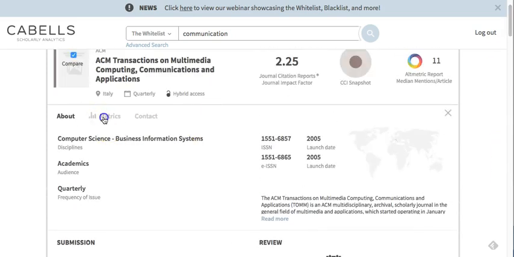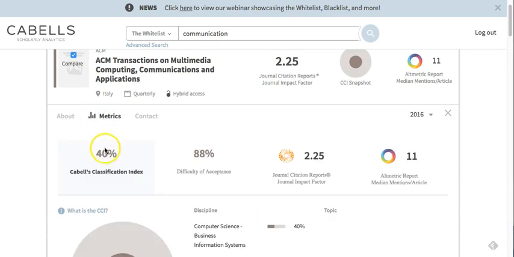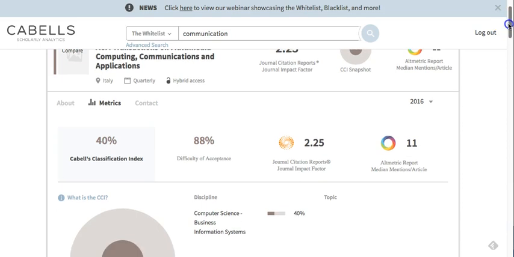Then you can see the metrics. Not only is it giving you this Cabells Classification Index and the difficulty of the acceptance, it's giving you the Journal Citation Reports impact factor, which is a number a lot of people like to get. What's increasingly common are these altmetrics impact numbers. These show the impact within the social media, not just within the literature. Both numbers are somewhat important, but you decide which one you want to include.